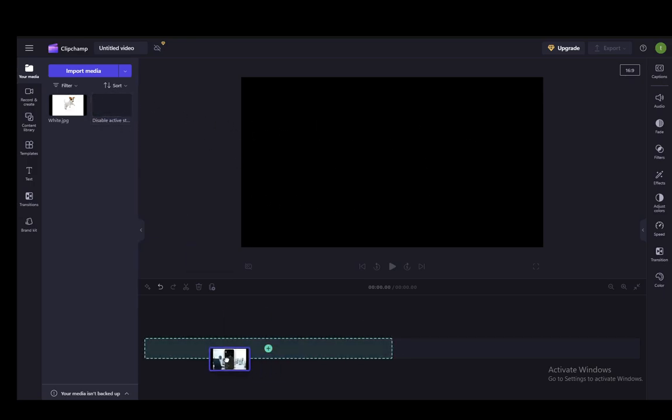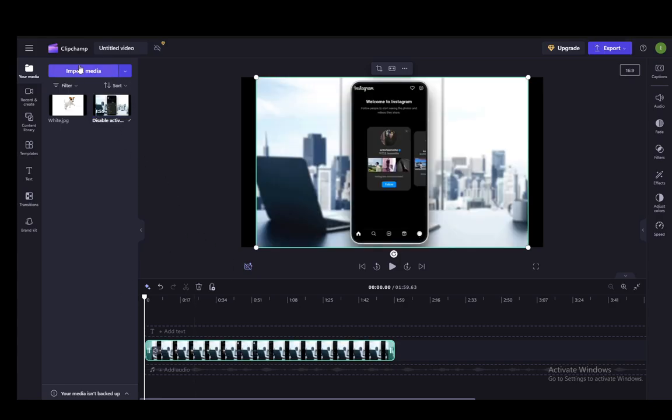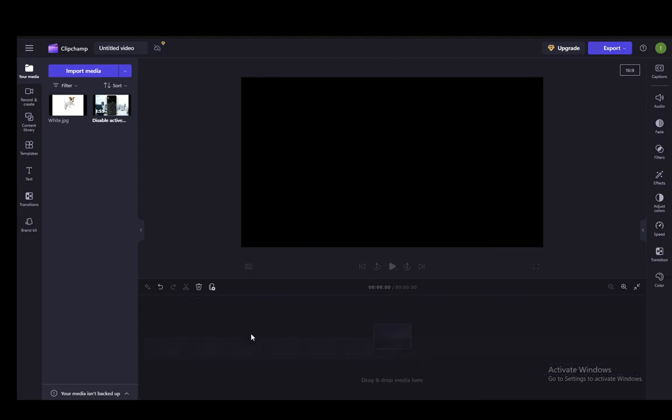Now, if I add the video, which I have imported and then dragged into the timeline, it looks like this. Again, it is horizontal. However, if I want to make it vertical, I can change the aspect ratio. Let me just delete the video from the timeline. The aspect ratio is changed through this ratio here.